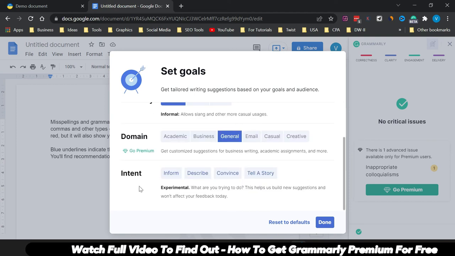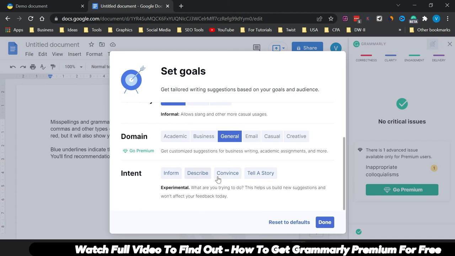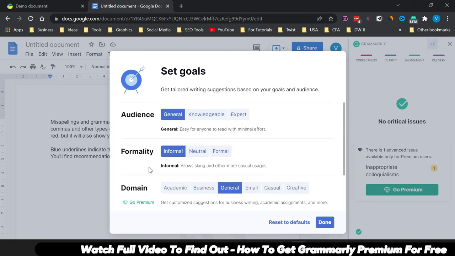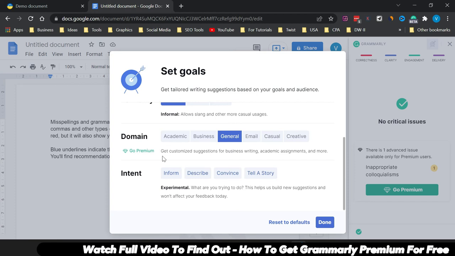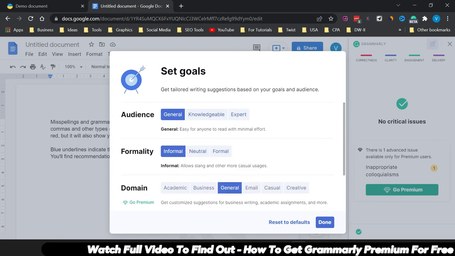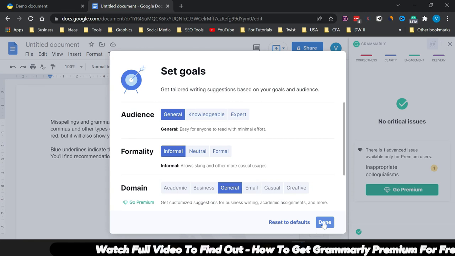And you can also select the intent. Intent can be inform, describe, convince, or tell a story. By the way, the domain feature is a premium one. You cannot use that in a free version. However, if you select the audience, formality, and intent customization, the Grammarly will give you the suggestions based on your settings. After you are done, you can click done.